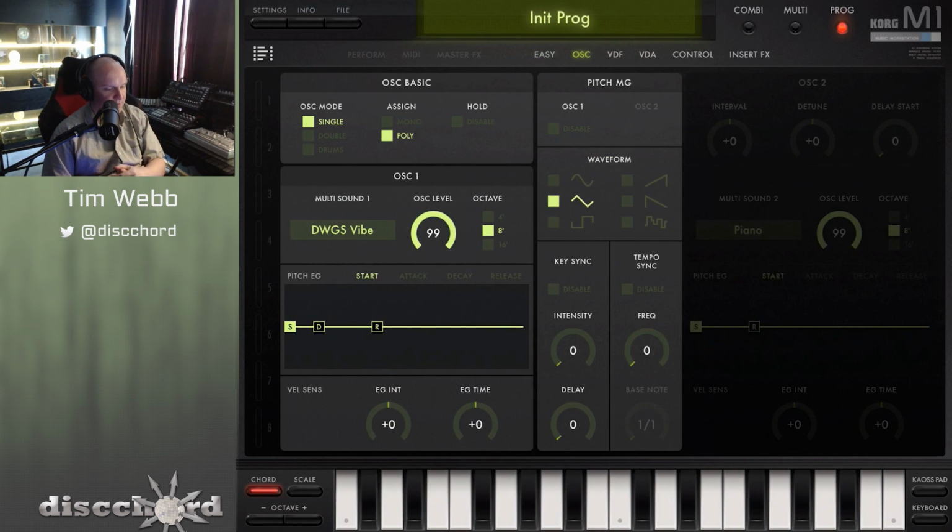So here we go into oscillator mode, where we've got the same amount of controls, except it lets us get into the pitch and envelope and everything like that. So I'll lower the volume of that a bit here. And you can play around with the frequency and with this pitch modulation generator, but I don't want to do that just yet here on this.